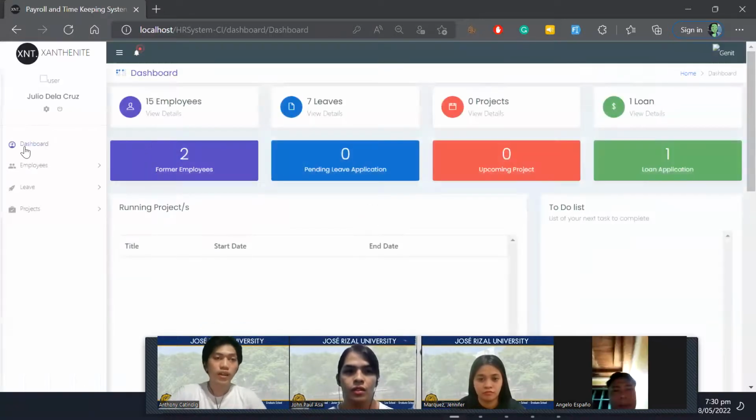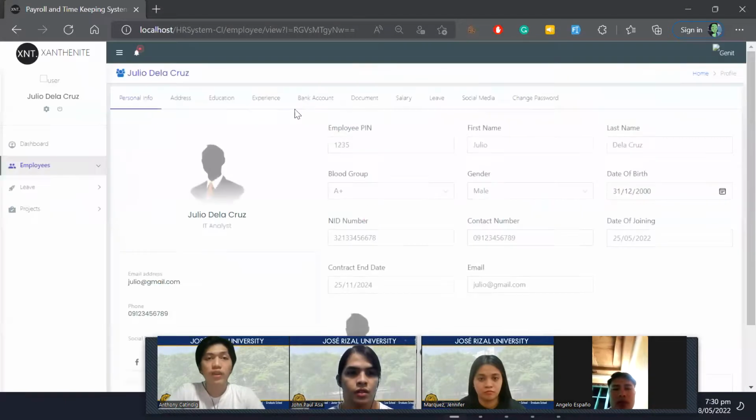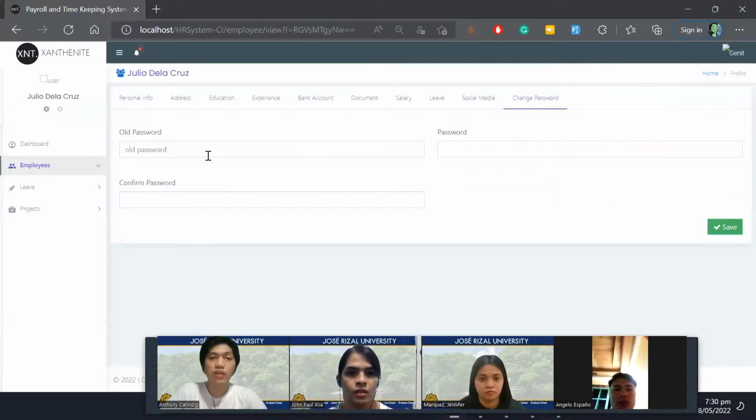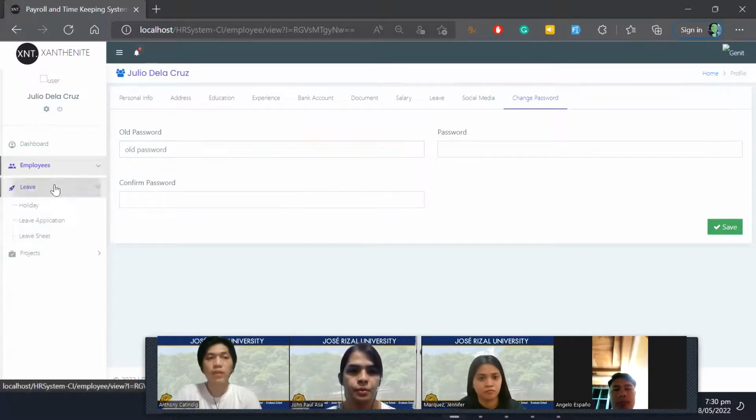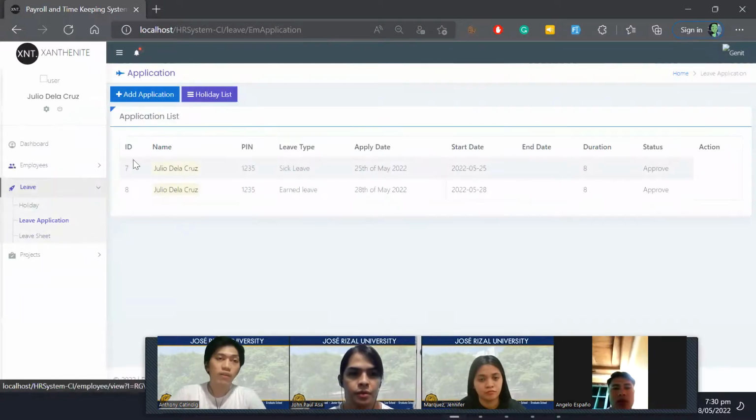So here's that employee. An employee can also log into the system and it will view the employee panel. So first, the employee can change their password. So they will need to input their old password and then the new password and confirm the password. So employees can also see the holidays set by the admin. So these are all of those holidays.